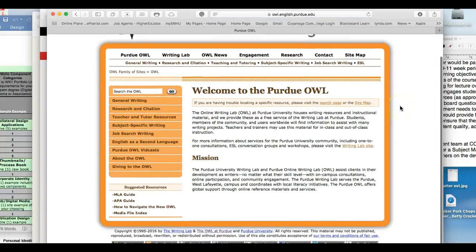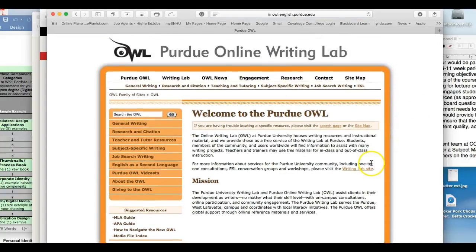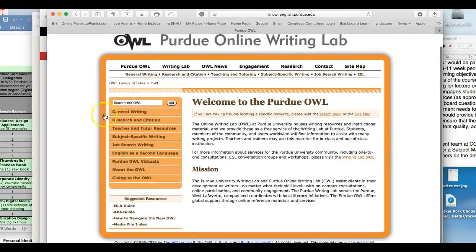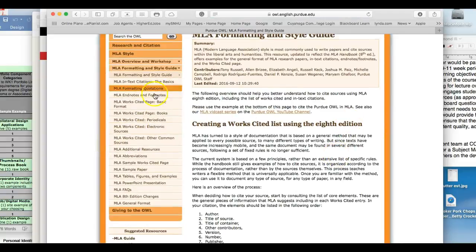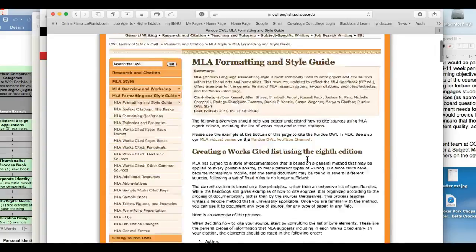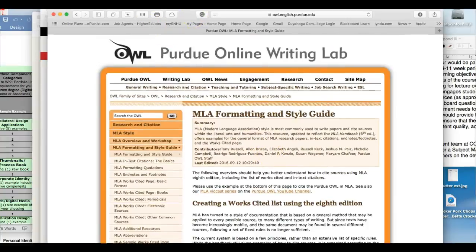It's from Purdue University, a higher education institution, and it's a very sought-after source for general research and citation techniques involved in higher education writing and presentation. What you're interested in right here is the MLA guide. Click that open, and you have all sorts of things. Especially this, because it can show you how to cite everything: books, periodicals, electronic sources, websites, etc. So yes, that is very important. Let's move on, shall we?